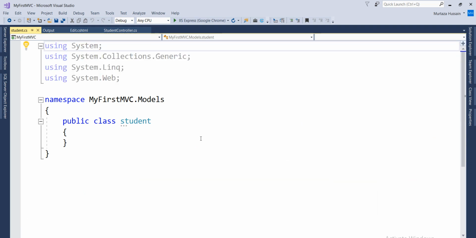So this is your model. You can see the namespace is my first MVC.Models. So now the framework will know where the models reside and from where we need to pick up the models. This is a very important thing. And if you are also going to use scaffolding, the system will automatically pick up the names of the models from this Models folder.